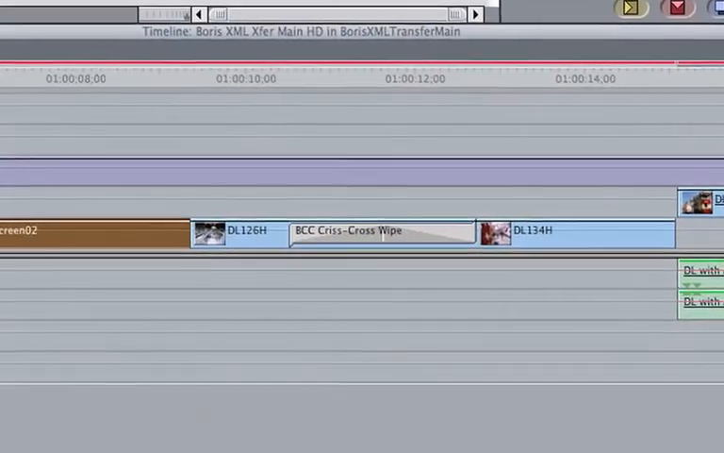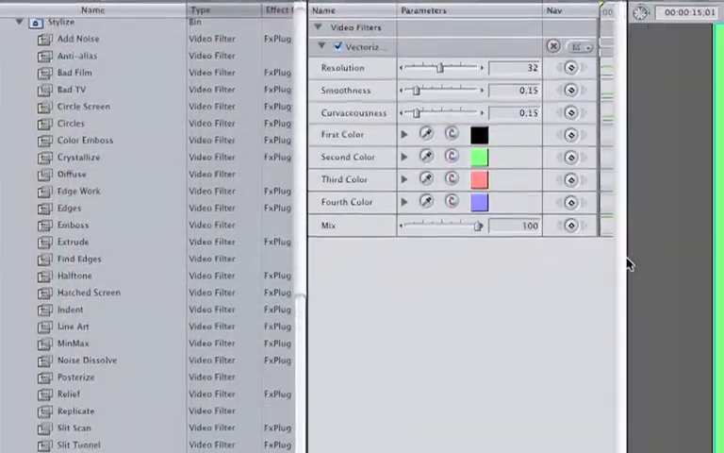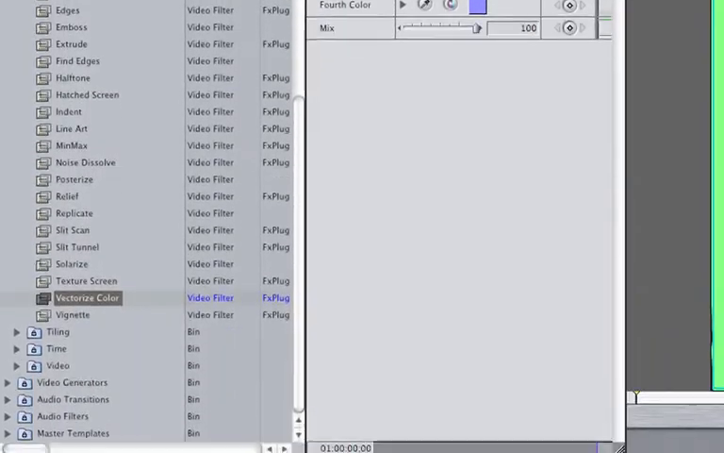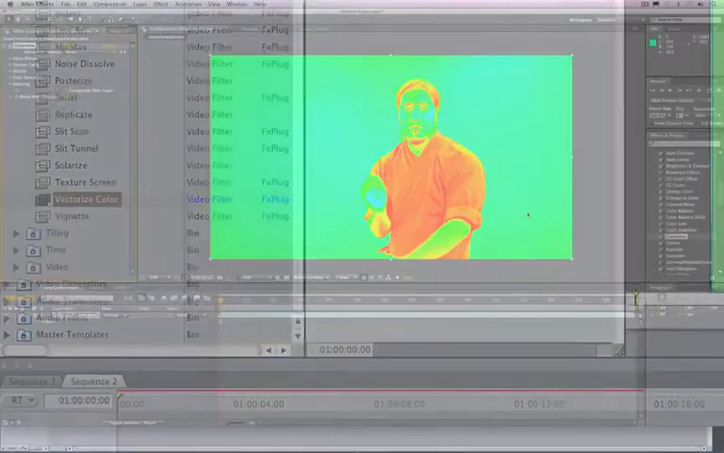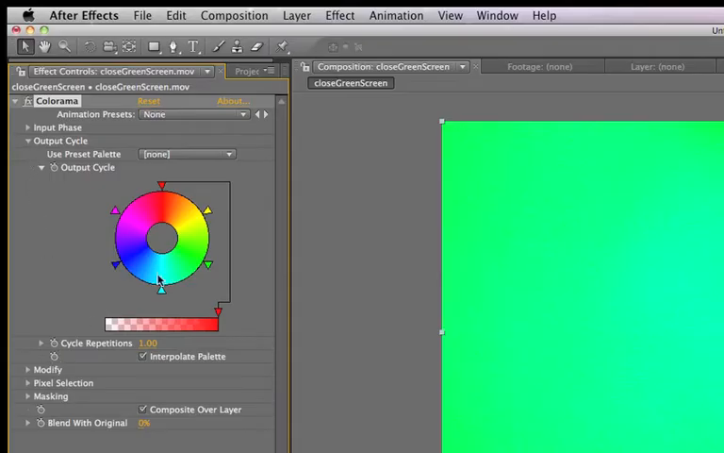In this tutorial, we'll use the Boris XML Transfer filter to import an FCP timeline into AE, maintaining all of the cuts and transitions, multicam edits, audio, nested sequences, FCP effects, and third-party filter effects, such as BCC and FEC.